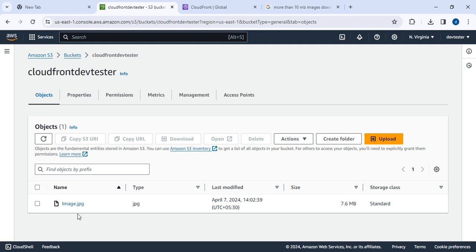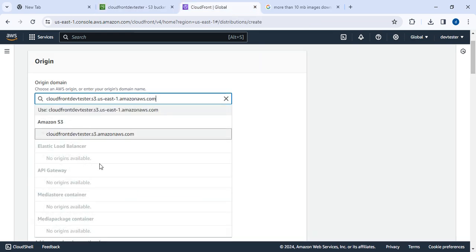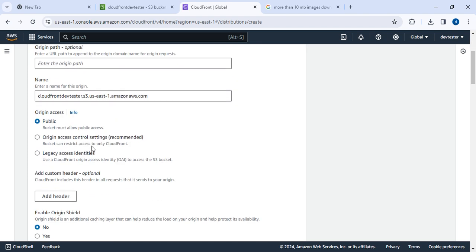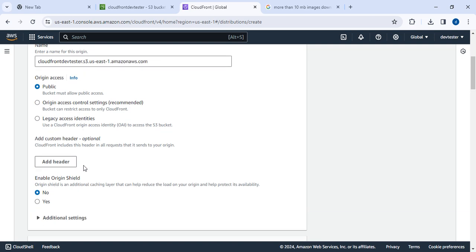But here the scenario is different. So that's why I don't have any folders. I directly uploaded the image. I just want to reflect whatever images are uploaded into this S3 bucket. So that's why I'm going to leave it blank. Okay, fine. Public. Right now, without OAI, it means everyone, even a user from public, will be able to directly access it. Fine.